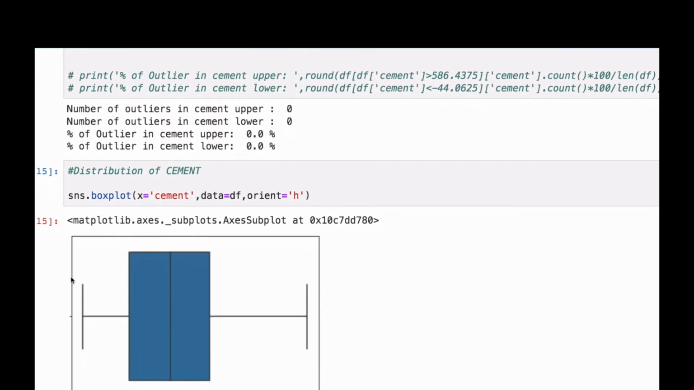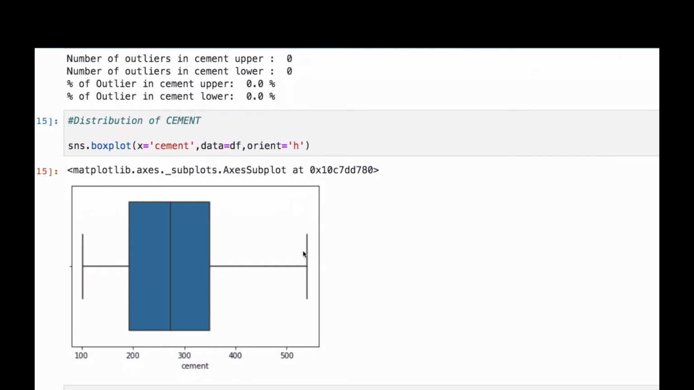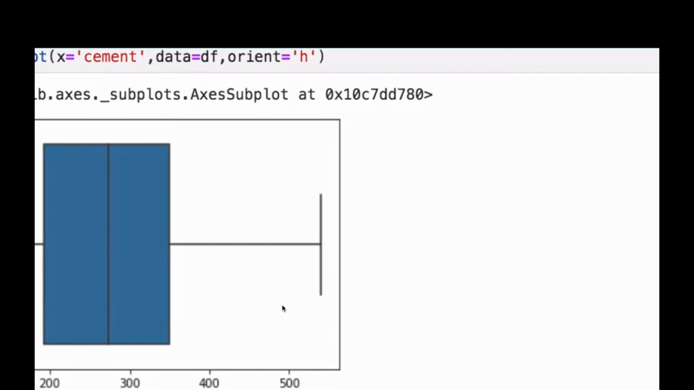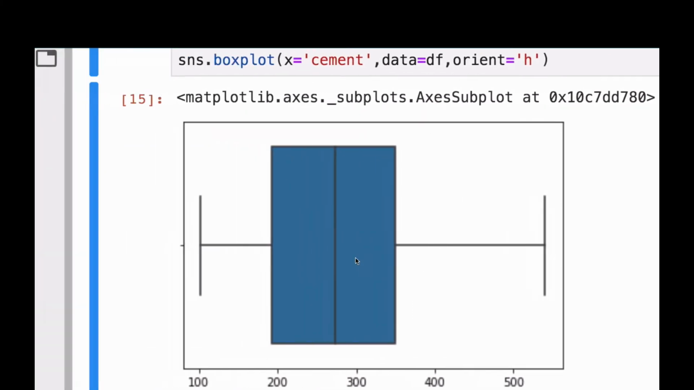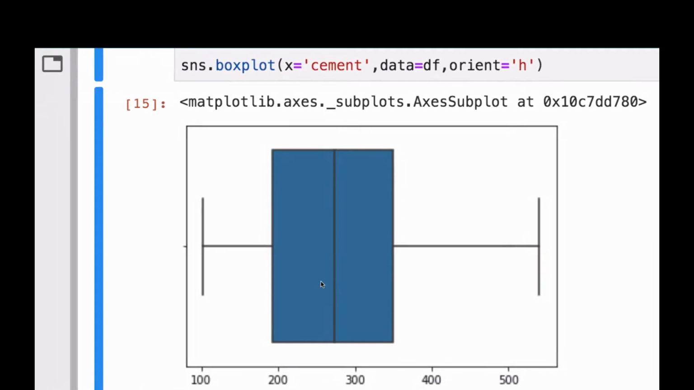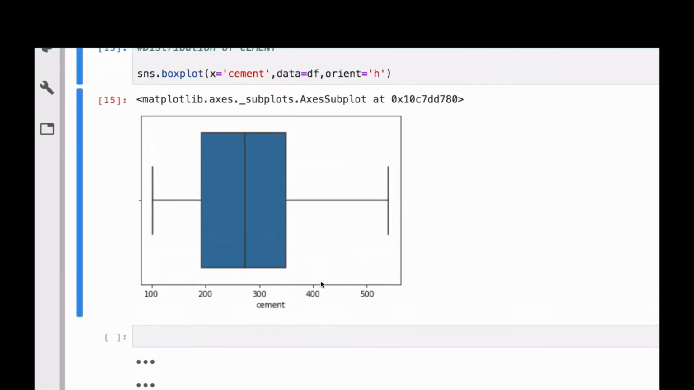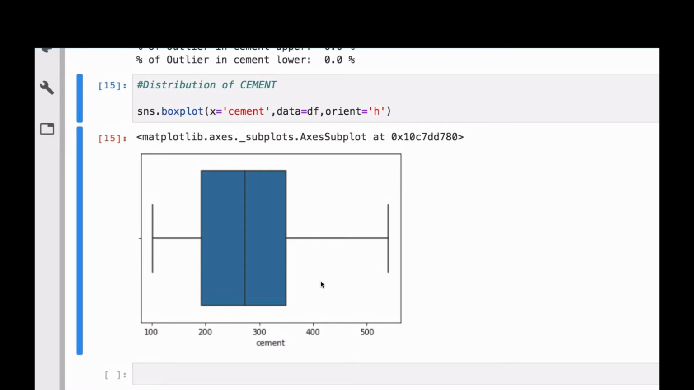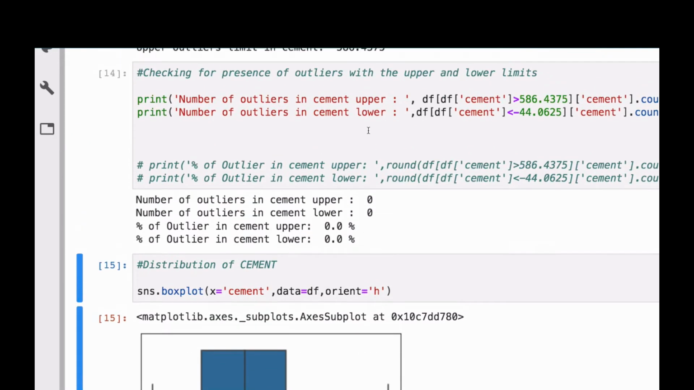Right. So if we plotted the box plot, you can see that this is the minimum, this is the maximum, this is the 25th, this is the 75th, and this is the 50th percentile. So Q1, Q3, and then Q2 is here. After the maximum there are no values, and after the minimum there are no values. If there were some values, you would have seen some dots beyond here, all right? So this box plot actually confirms that there are no outliers in here, just like we found out over here.